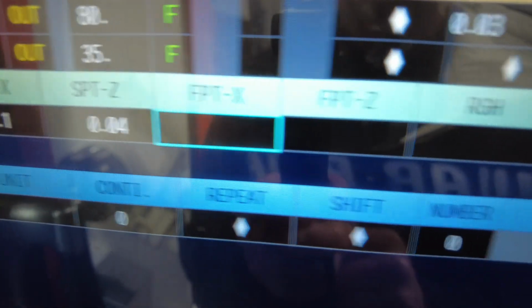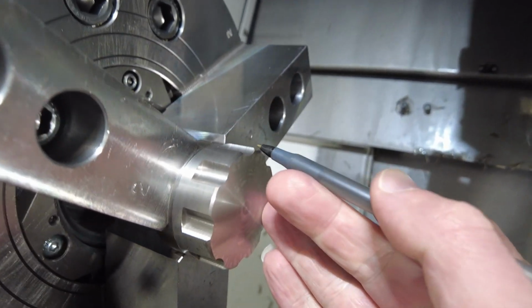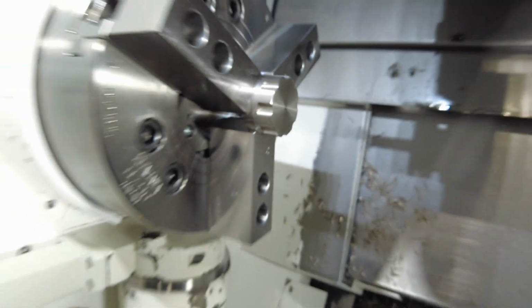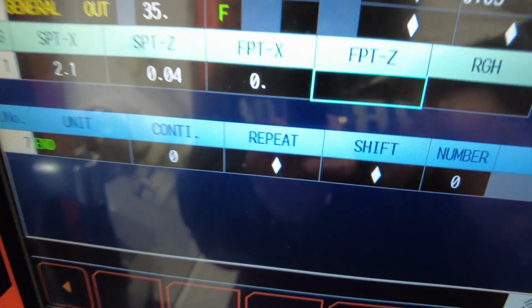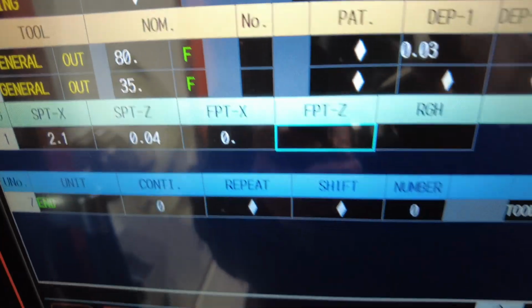Finish point X. Like, where do you want me to go? So this is 2 inches on top. This is 0, center. So you want to go down to 0. Okay? So finish point X, we're going to 0. And final point Z, we also want to go to 0.